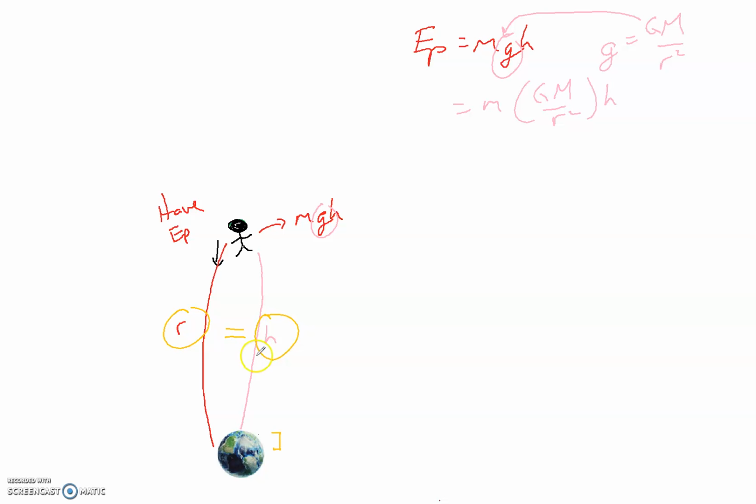So if that's true, we can go back to our expression over here. If this h up here is pretty much the same thing as the r down there, it helps to cancel off one of the r's. So the h on the top cancels off one of the r's at the bottom. And what we're left with then, we'll rearrange this a little bit, is GMm over r.